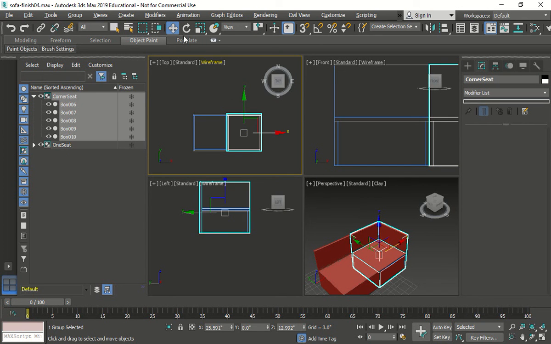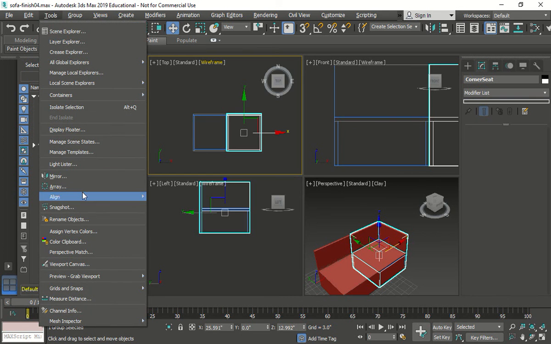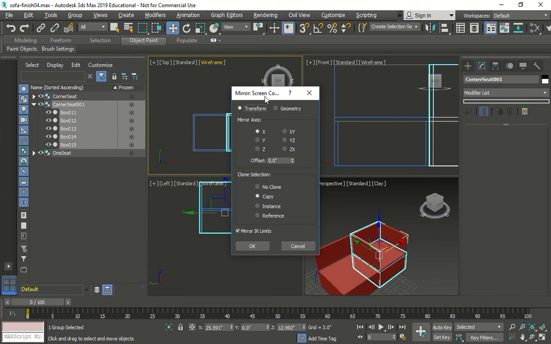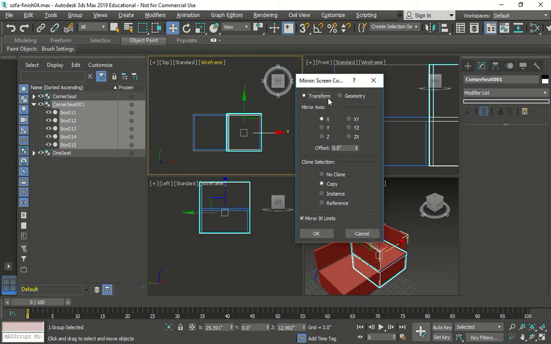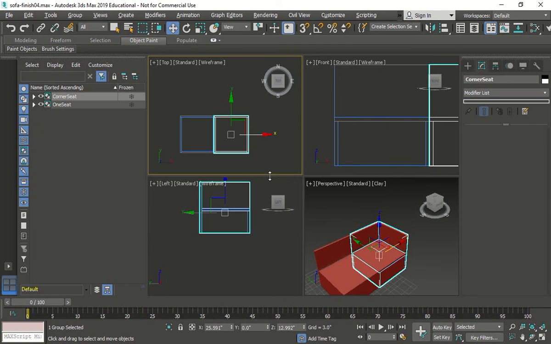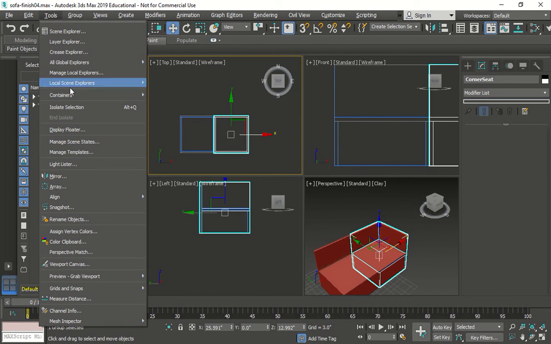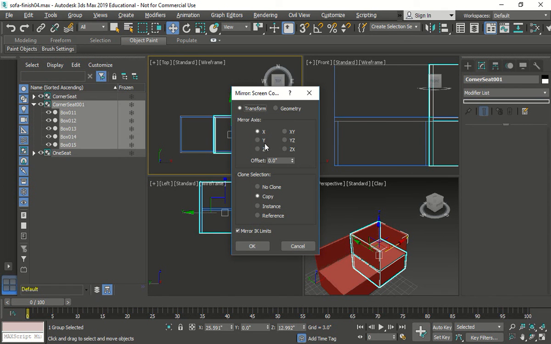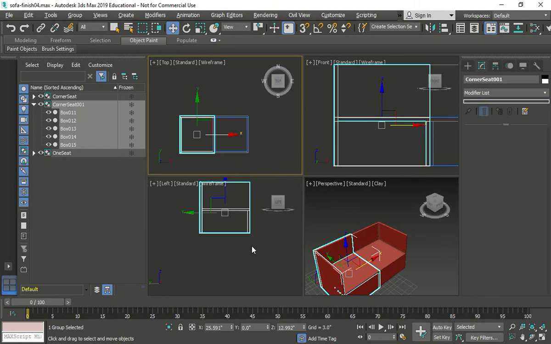So we're going to go here, tools, mirror. If I go now mirror, it's going to copy. We're going to take the corner seat. We're going to go tools, like we did before, mirror. We're going to go along the x-plane, and we're going to offset it the distance of the same piece. So 25.591. I think if I do negative, it's going to flip it to the other side. Let's try. Okay. And it brought it there.